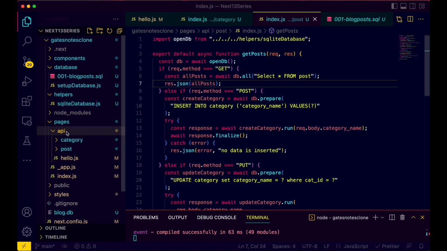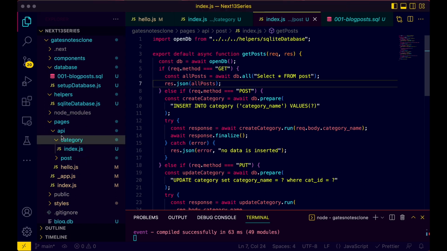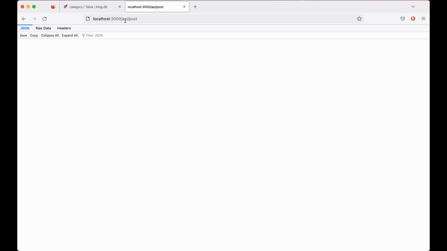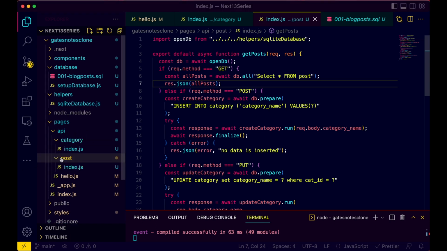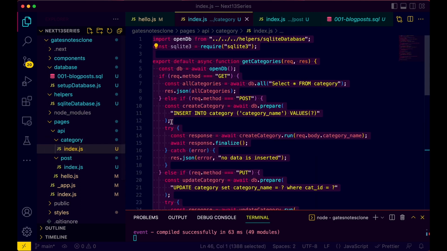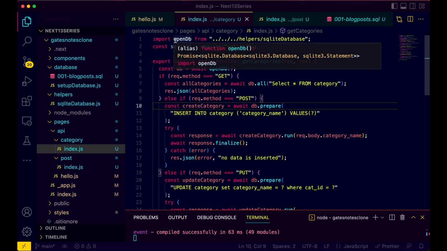And then inside that, we have created two folders. One with the name of category, and inside this I have created the index.js. So if someone just goes in the browser and types API, so API is our first folder here. So you see here this API, and then category or the post, Next.js will run this file here, and inside that file then we have defined all our SQL statements using SQLite.